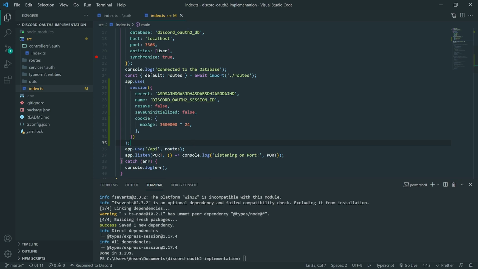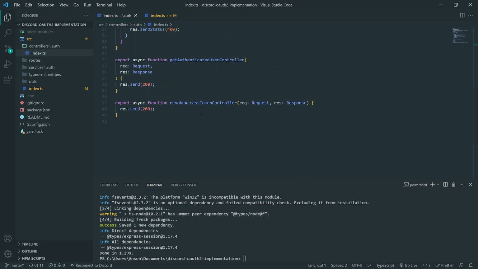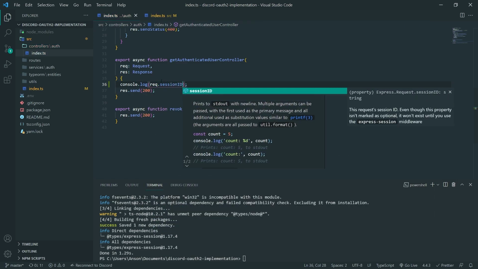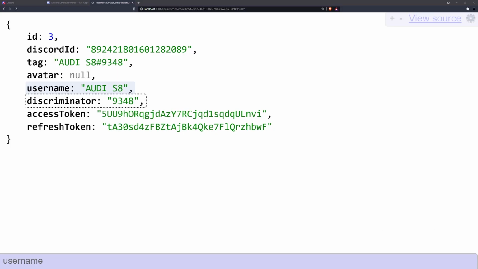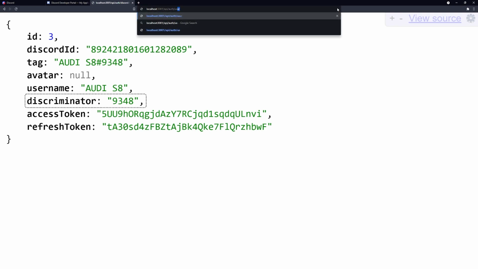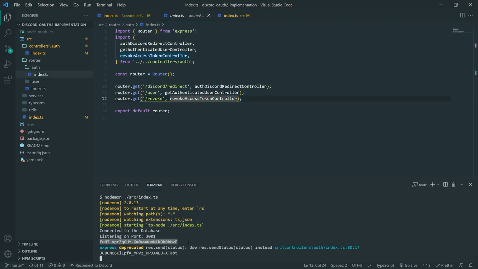So let's go ahead and do a couple things right now. Now that we've set up the session, I'm going to visit the get authenticated user controller function, and log the session ID so you guys can actually see what it looks like. Okay, so now that I've started up my server again, we're going to visit that route that I mentioned, the /api/auth/user route. And you're going to see it gives us a 200. But if we look in the logs now, you're going to see that we have this session ID. Now, every single time I visit this route, the session ID is going to change.